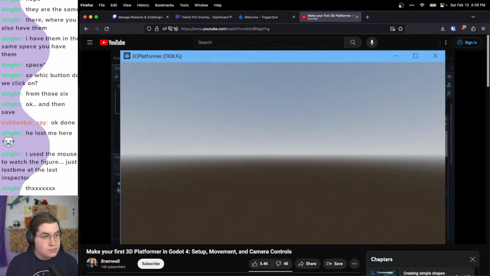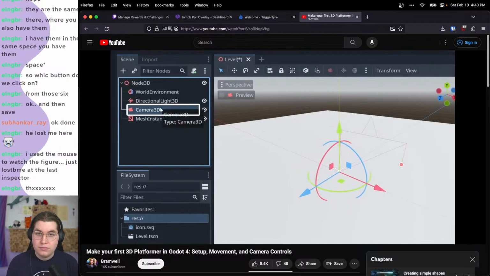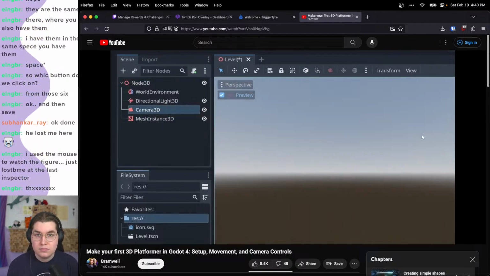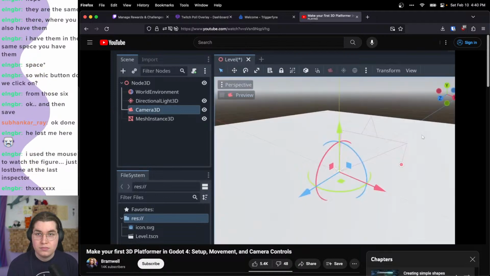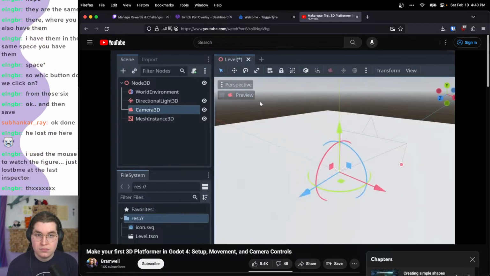inside the floor. If you ever quickly want to check what the camera 3D can see, select the camera in the scene tree and hit Ctrl P to toggle the camera preview. This will show what the camera can see directly in the viewport. You can also toggle this view with the preview check mark in the top left of the viewport.